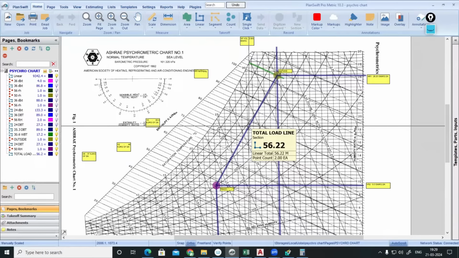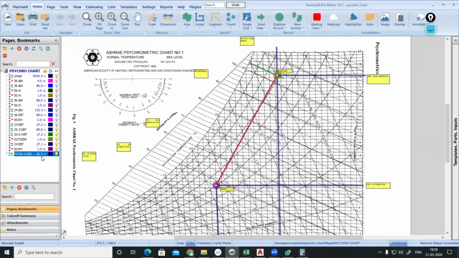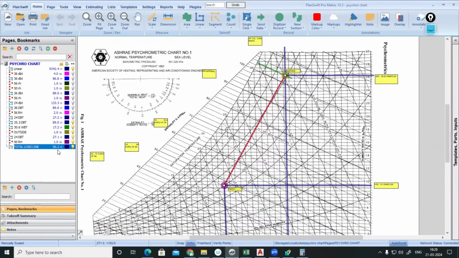This one we are using for estimation only, no? Yeah. Anyhow, 10% mixing, the total length of this line is 56.22 meter. 10% of 56.22 meter is how much? 5.62 meter. No? So you can divide it. From this point, you have to divide it. So I'm taking a line.